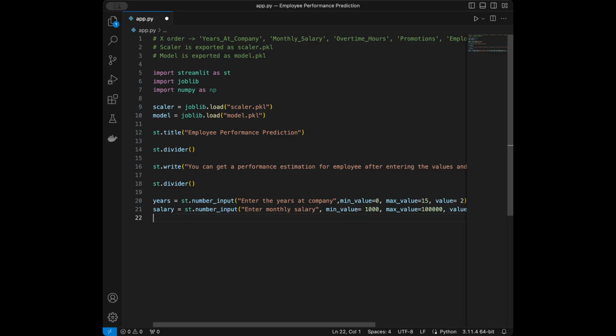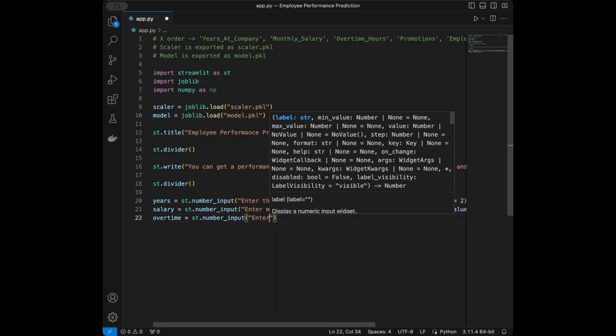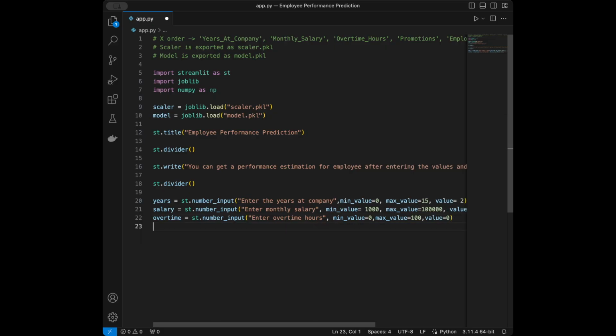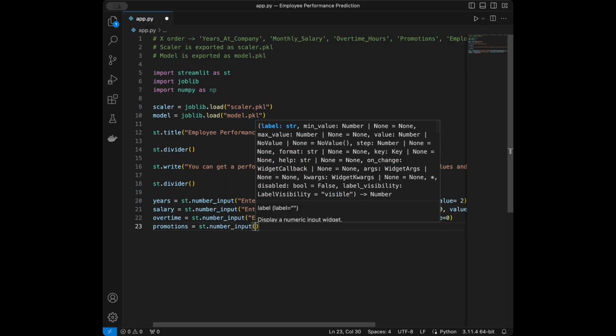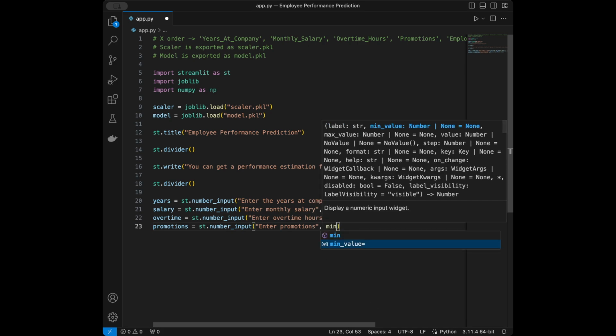Next up, I will say like overtime, and it's going to be Streamlit number input, enter overtime hours, and I'm going to be giving like minimum value of 0, maximum value of 100, and default value can be 0. Next up, I'm going to be entering the promotions number input. We will say enter promotions, and I will say minimum value 0 and maximum value 10, and default value can be 0.